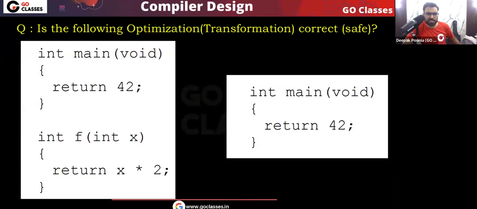Let's see some examples. Consider this example. We have this original intermediate code, and we are transforming this code to this code. So this transformation we are doing, tell me, is this optimization, or I can say, is this transformation correct, safe? Is this safe transformation? Is the following optimization or transformation correct or safe? Safe means semantics preserving. Tell me, is this optimization correct?